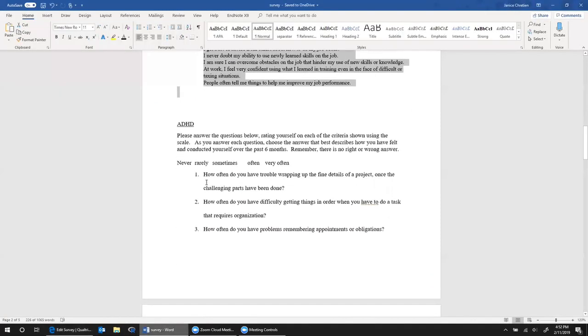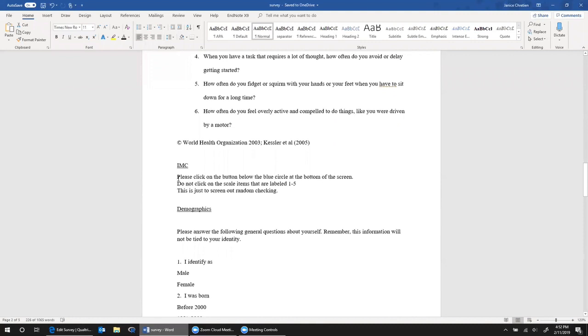I'm going to say IMC on here. Please click on the button below the blue circle at the bottom of the screen. Do not click on the scale items numbered 1 through 5. This is just to screen out random checking.